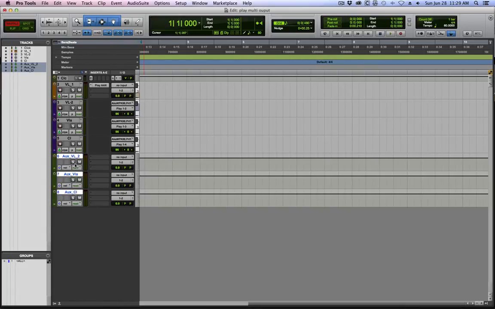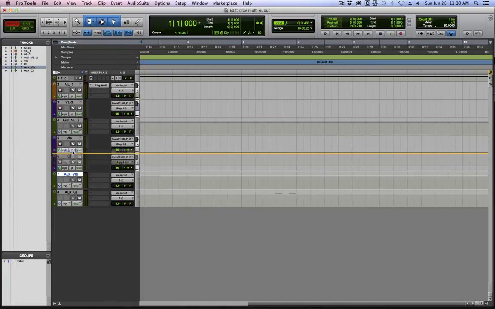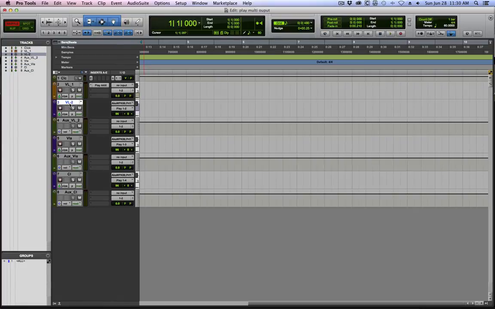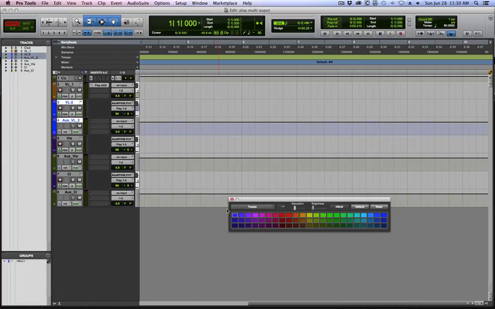I'm going to make all these ones solo safe by command clicking on the solo button. And then I'm just going to do some track reorganization right here. I'm going to put this one next here, this one next to the violas, there's the cello. I'm going to also do some color coding so I know what I got. It's just easier for me.